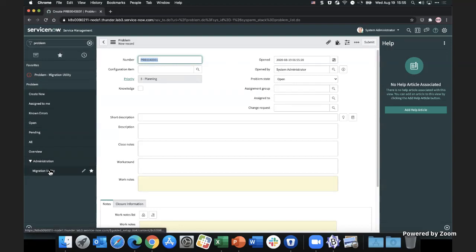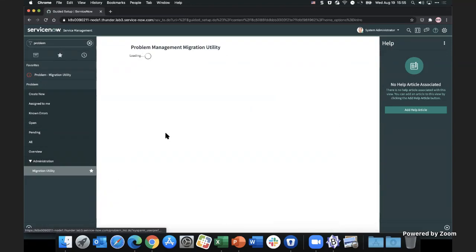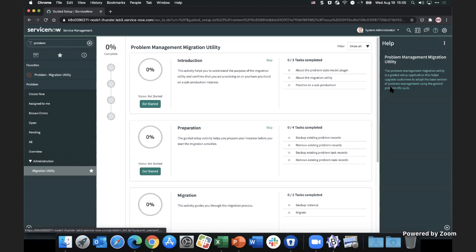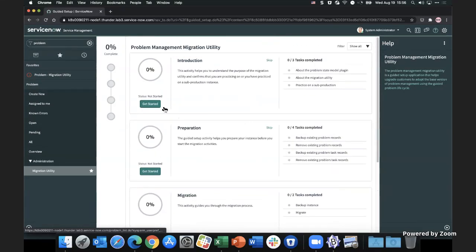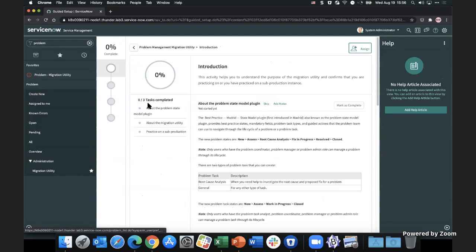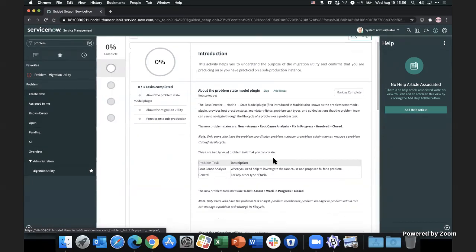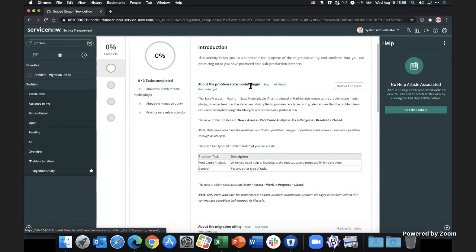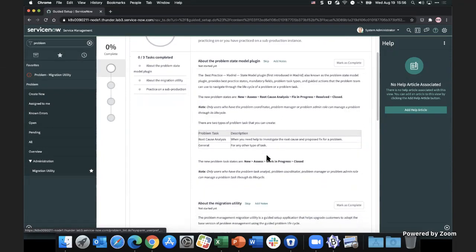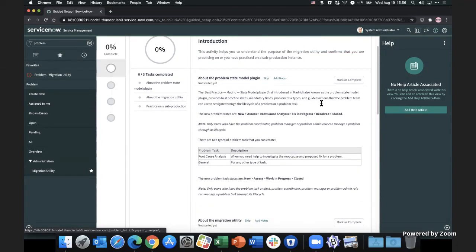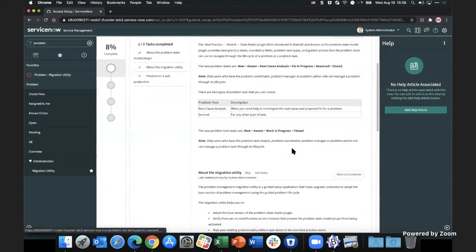But if I come over and go to the migration utility, we've even included embedded help for different parts of the utility as well. First off, there are 4 stages: introduction, preparation, migration, and cleanup. So we'll just get started on the introduction. Again, at a high level, we describe roughly what the state model is all about. So you know that we introduce new tasks, and we've got the new life cycle for the problem and problem task. And when you've read that, you just say mark as complete.